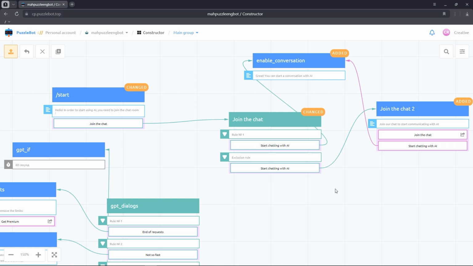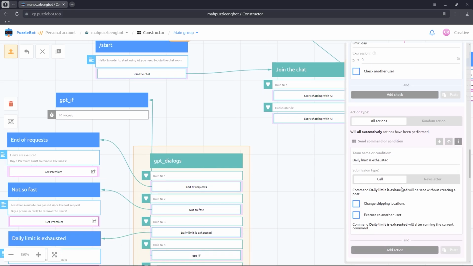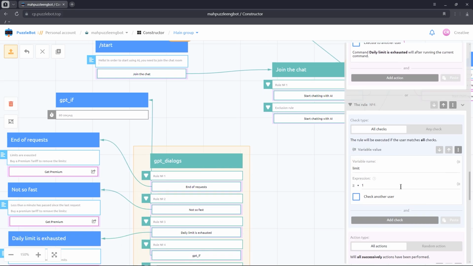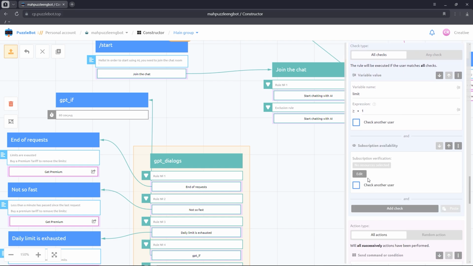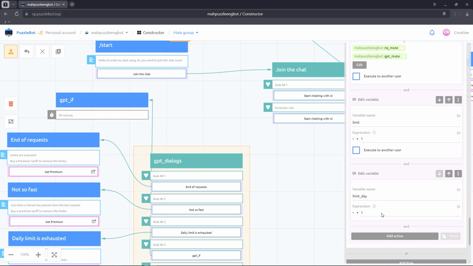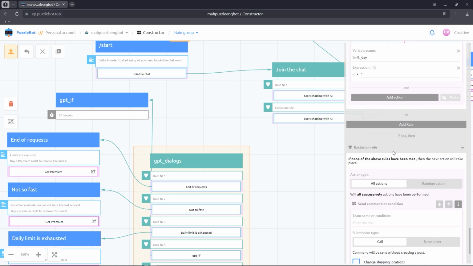In the previous video, we already created a condition that will be activated when an unknown comment is entered. Let's add a subscription check to the last rule. In the exclusion rule, let's add the action, send comment or condition. And enter a comment name. Let's save and publish the changes.